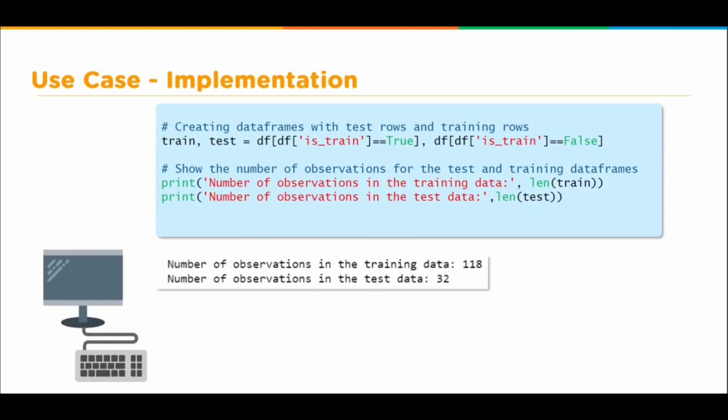Show the number of observations for the test and training data frames. Print number of observations in the training data, len(train). Print number of observations in the test data, len(test). Number of observations in the training data equal to 118. Number of observations in the test data equal to 32.